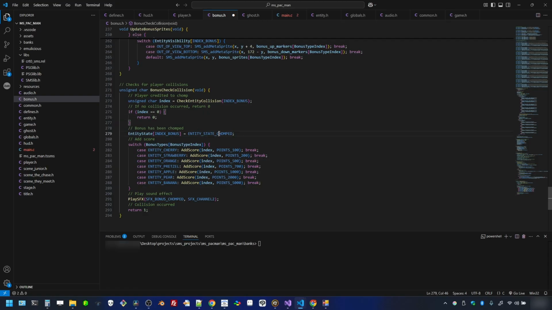So here we're going to set the state of the bonus to chomp. That means it was consumed. We're going to add the score at that point. So whatever the bonus type index is, whatever fruit it is, whatever entity it is, we're going to add the score based on those bonus types. So if it's a banana, we're going to give it 5,000. Orange, or he used orange here, that's 500 points, whatever. So that's what we're going to do here.